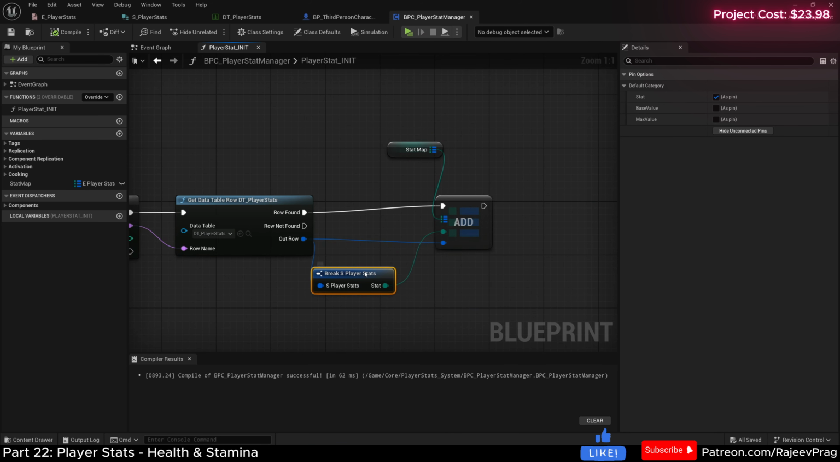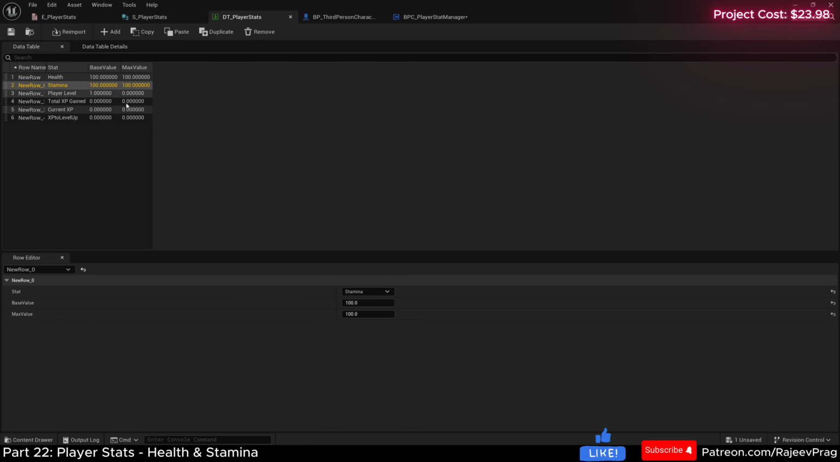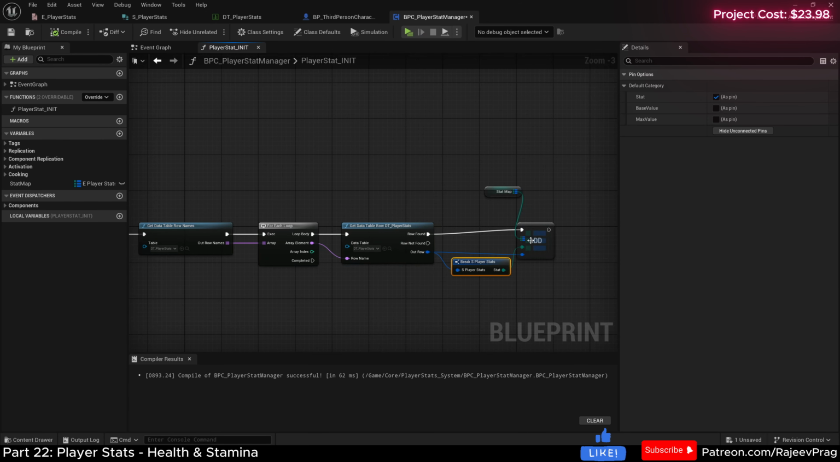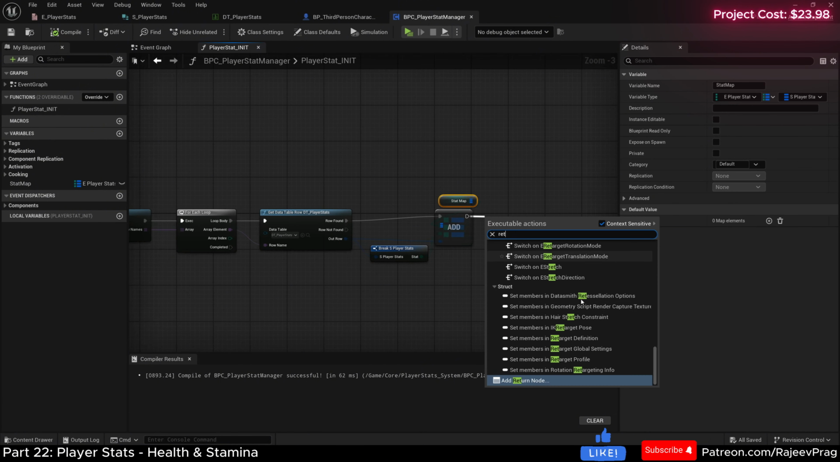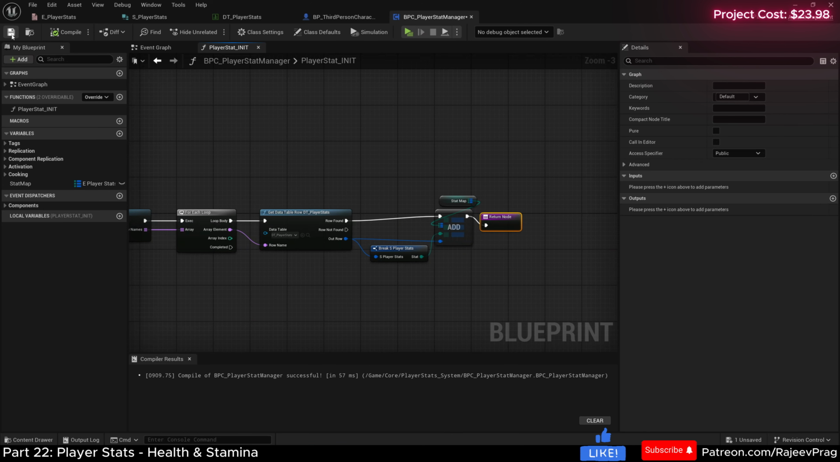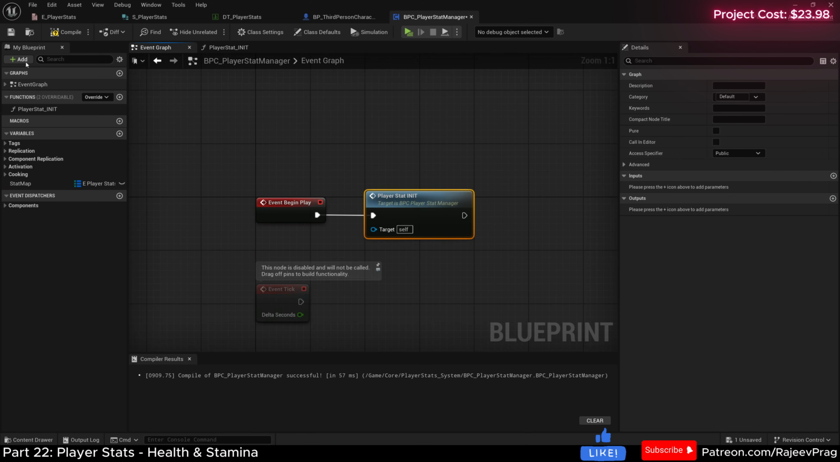Compile and save. Now what this will do is it will take each and every single line item and the values, the base value and the max value, and it's going to add it to our stat map. And off of this, we're going to just do a return node. Compile and save. Now when the game starts, event begin play, we want to go ahead and call in this player stat init. So it initializes it right away.